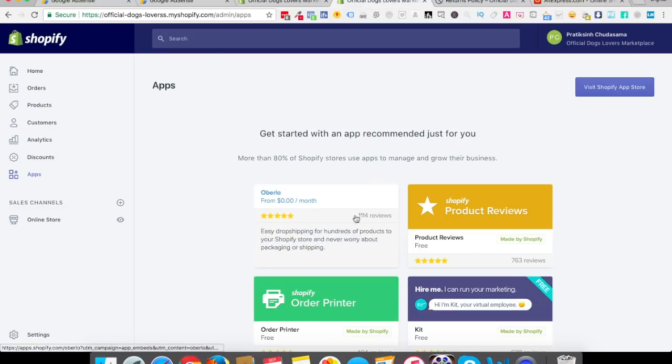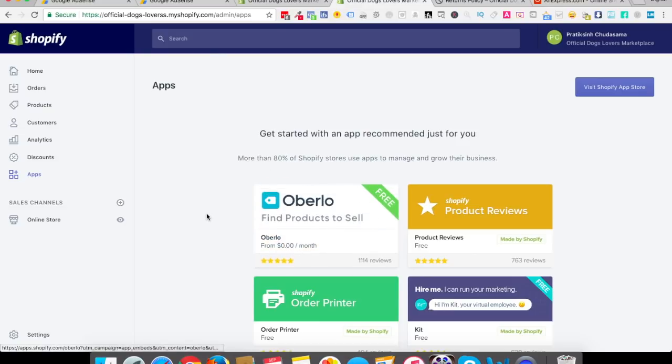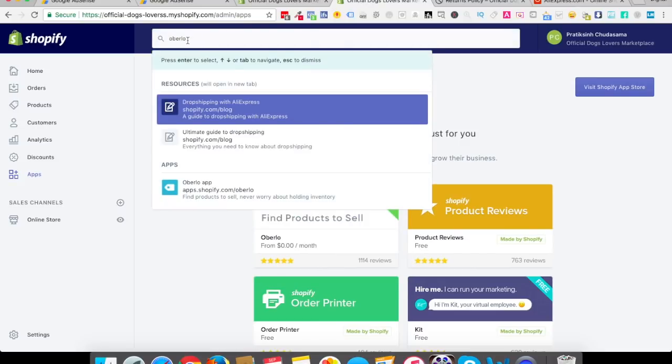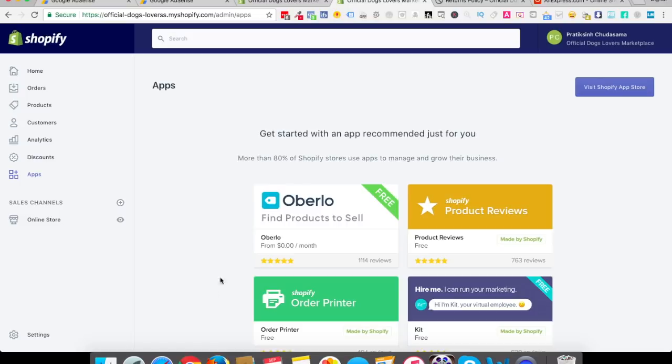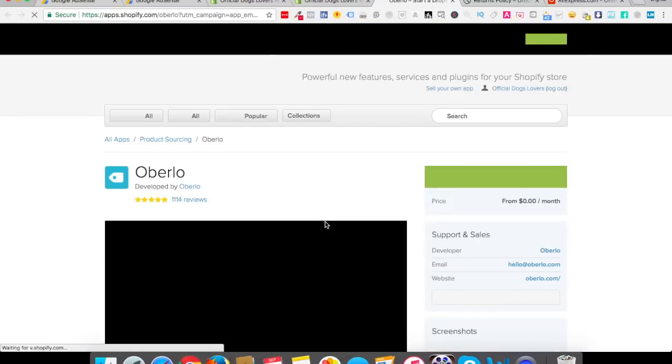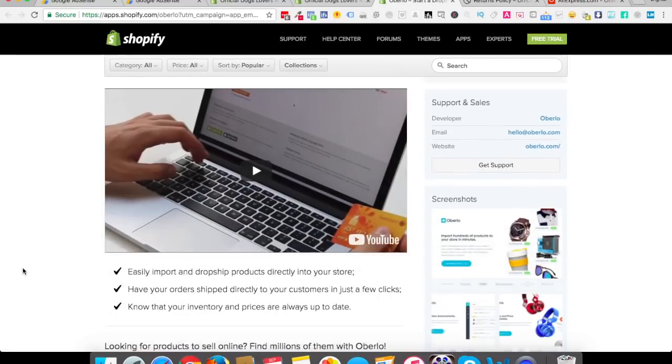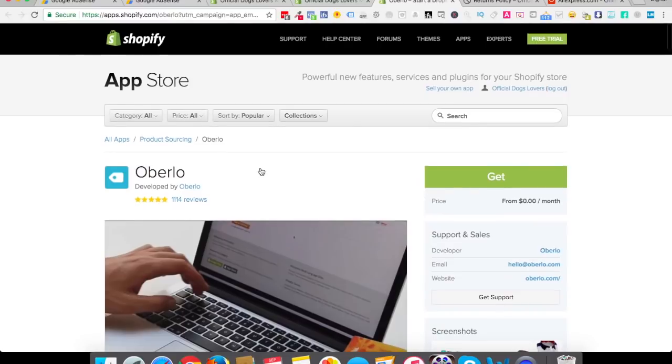Apps is basically the Shopify store where you add on things to optimize your store performance. So right over here, if you don't see anything like Oberlo in front of you, just simply search for Oberlo, right? Oberlo. This is an app. So click on this. It's an app for your Shopify store. It's not your mobile app, right? Now you can definitely see how it works by a video, which I'm going to show you.